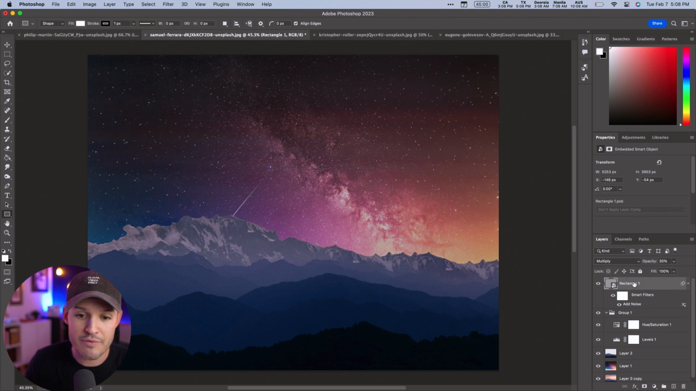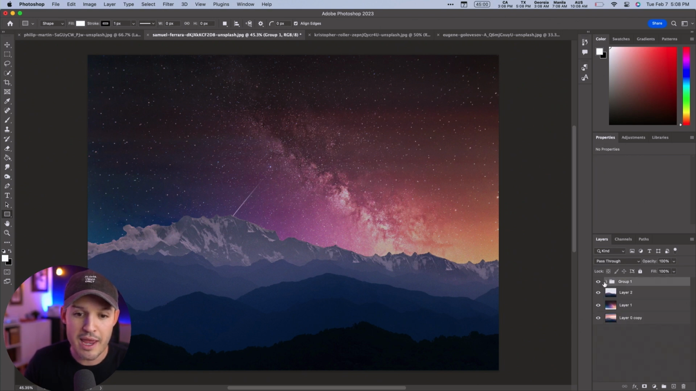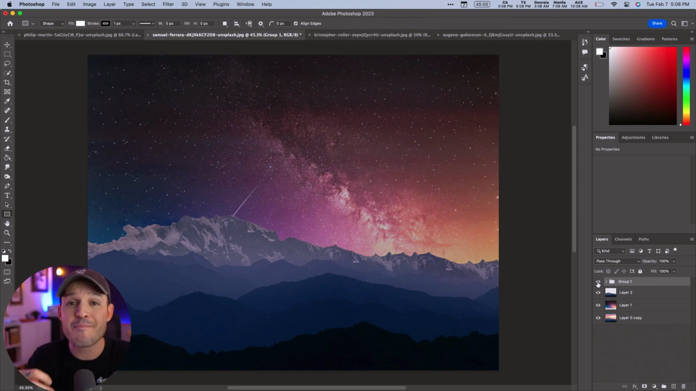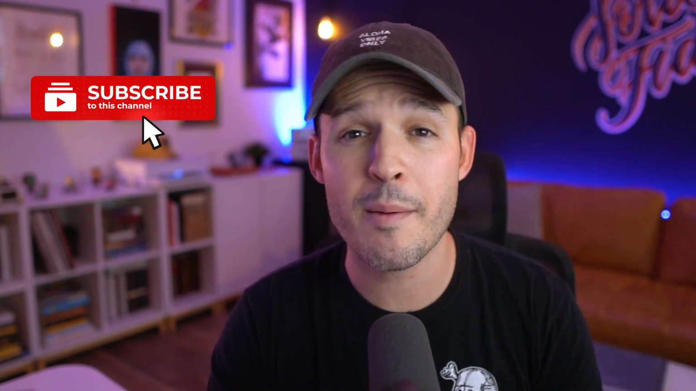And if you want to, you can even drag this inside of your group and turn it on and off and see the difference. It just knits the whole thing together and makes it look a little bit more like one image. Well, that's it. Those are the 5 most important Photoshop techniques for web and UI designers.